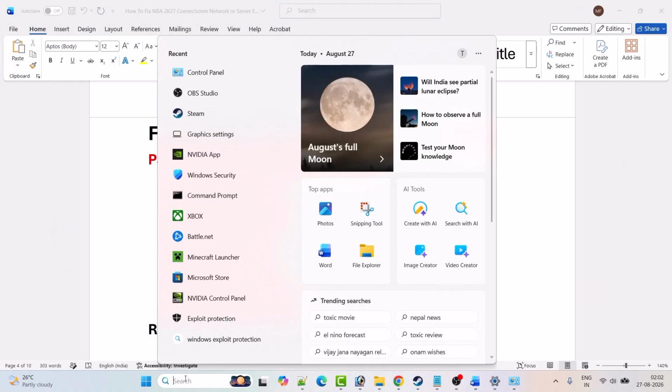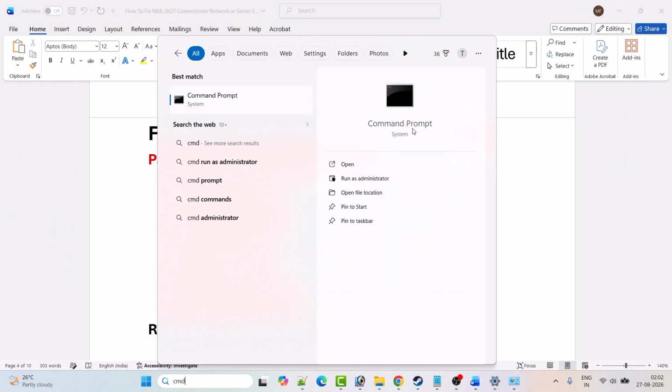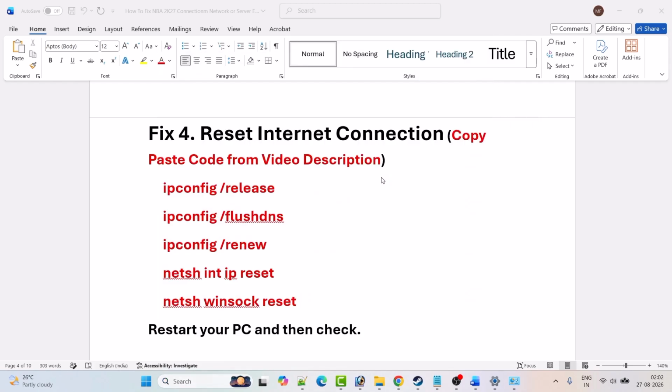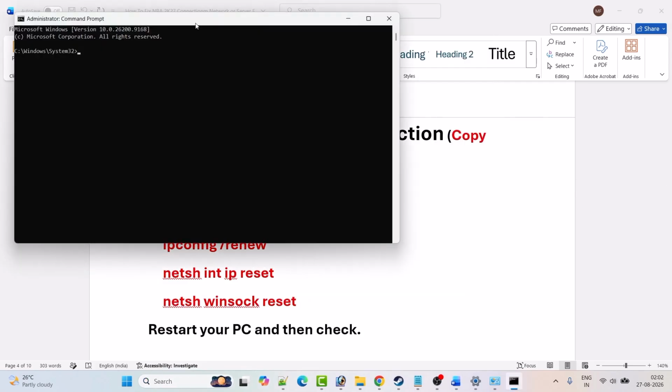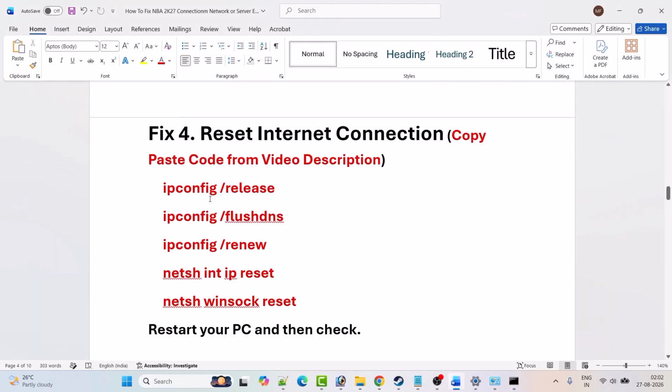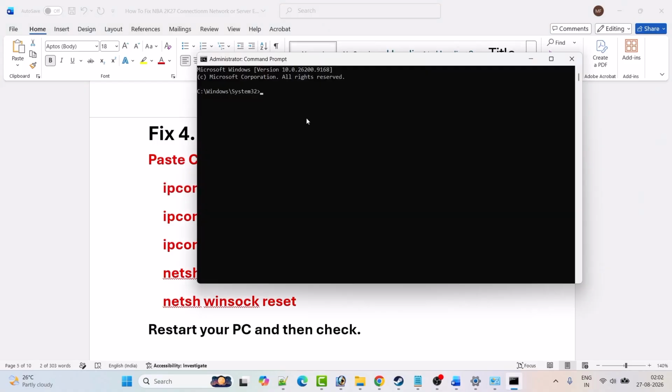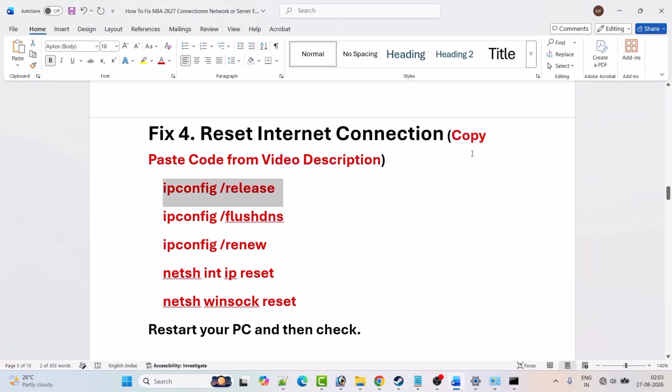So in Windows search type cmd and open the command prompt as an administrator. So click on run as administrator, click yes to allow. Now in the command prompt, you have to copy this code one by one and then paste it over there. So just copy the first code, paste it over here and then hit enter. You can copy and paste the code from my video description. I have provided this code in my video description.